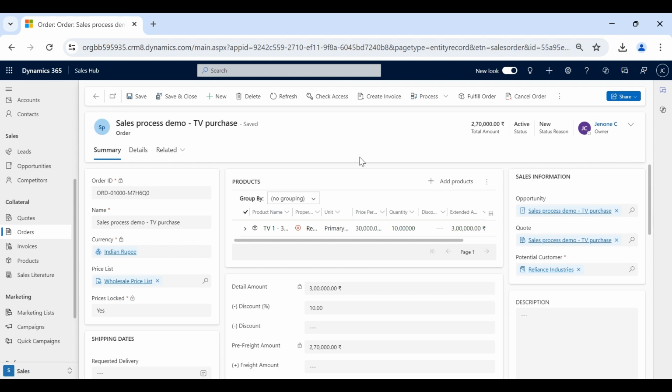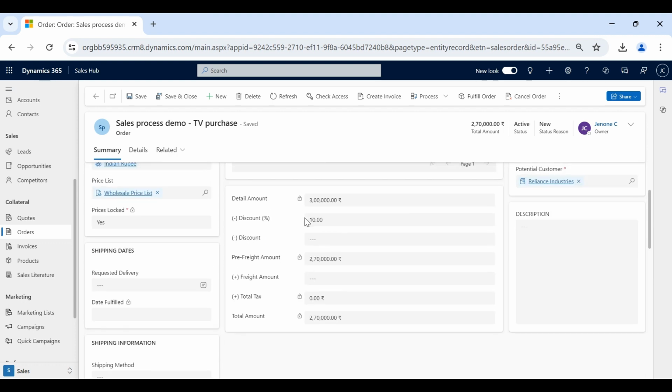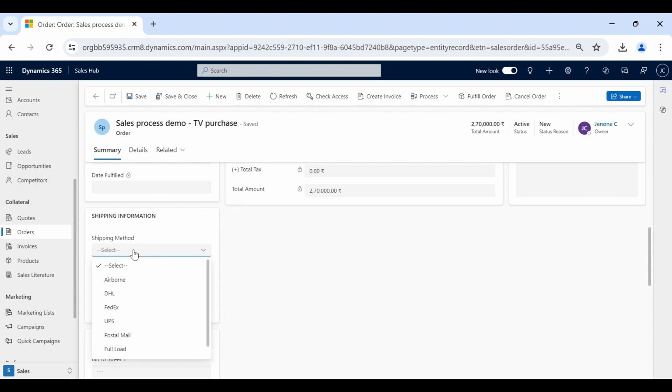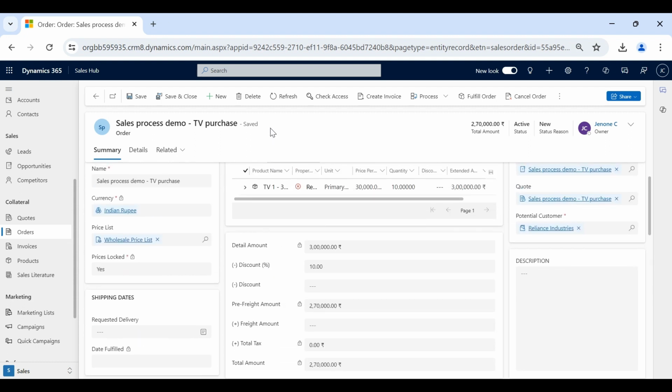And here you can see all the products that we have linked in opportunity are now transferred, and all the amount related information also got transferred to my order record. And here I can select the shipping dates and the shipping method. All those things we can select in the order. The actual things that we will be doing in the order is that we need to pack the product, and we need to ship the product to the customer. Okay. And once the customer has received the product, we can fulfill this order.